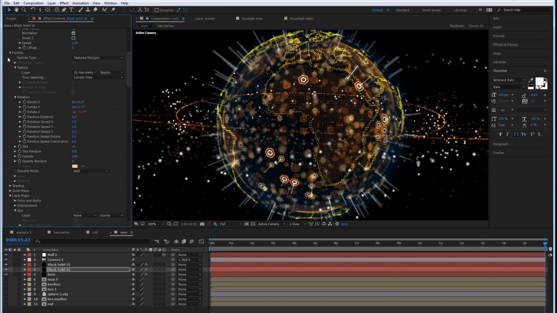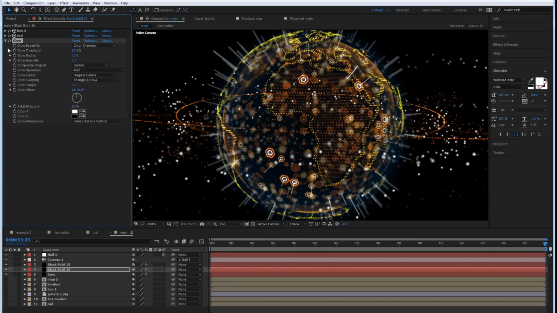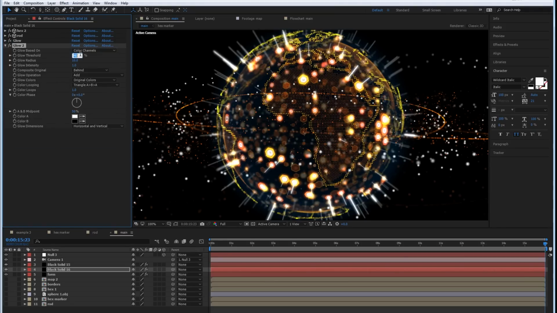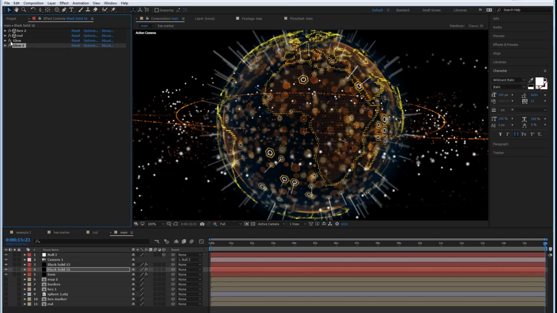So if I go to the glow threshold, maybe drop it to about 40% and start with a radius of about 10. Maybe duplicate the layer, bump this up to about 80 and a radius of about 50. So just trying to make those stand out a bit more. And I would do this for any element I want to exaggerate.